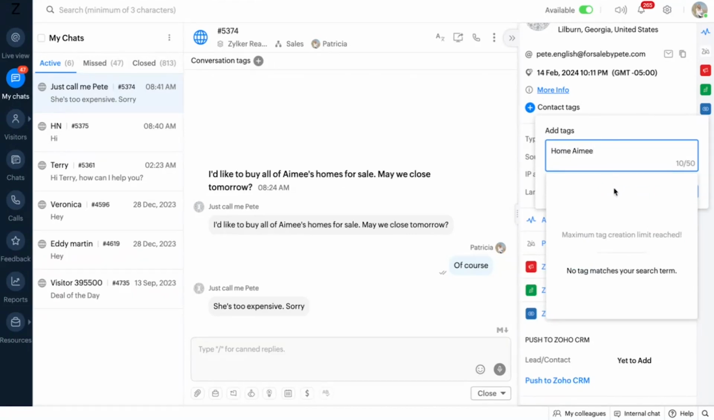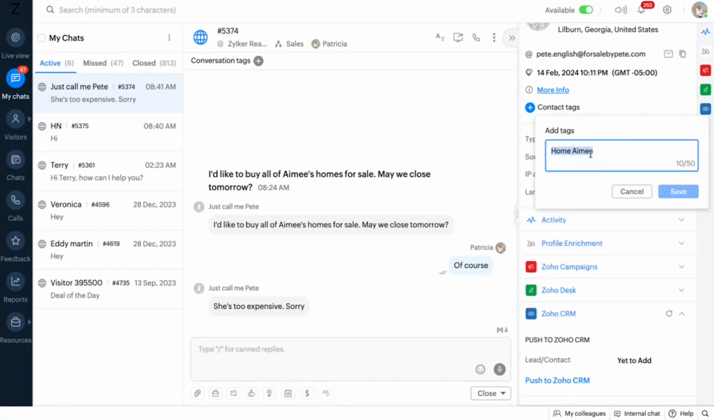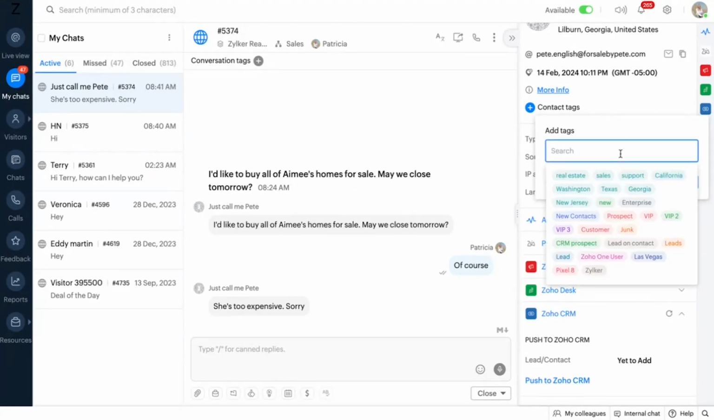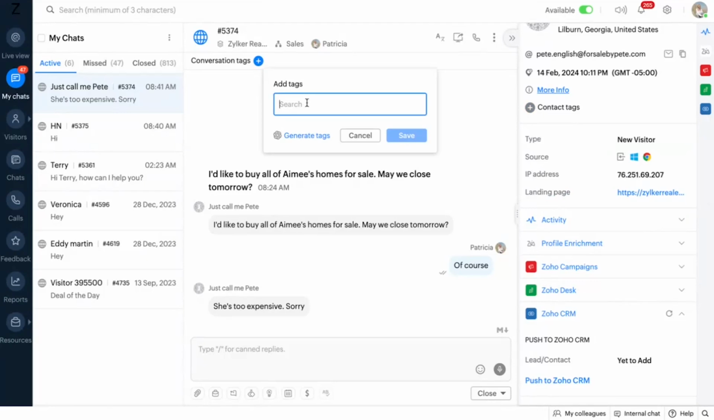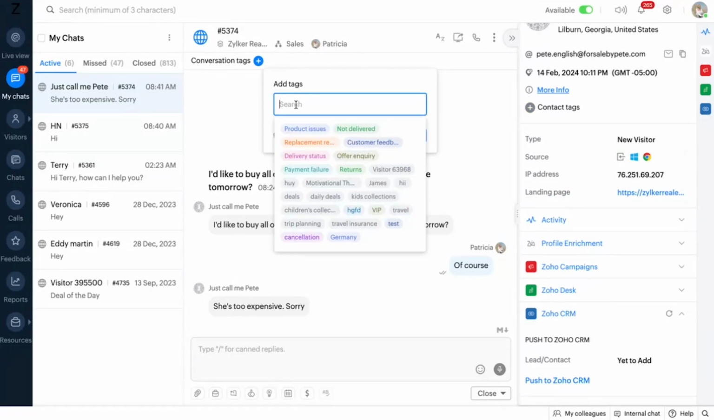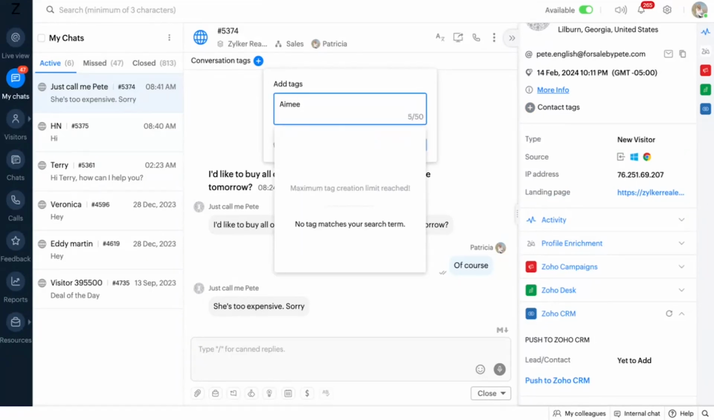We cannot create any more tags, Raj. Actually, whatever you're typing, if that particular tag is not available, it will not be listed over there. Better you can just use the conversation tag, because this is kind of a conversation, right? Yes, that would be better. Okay. But here I can add tags. Yeah, you can.